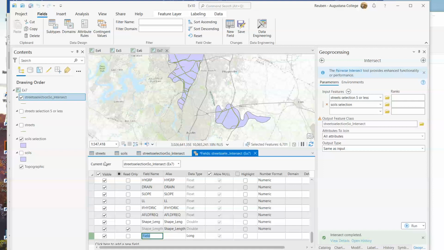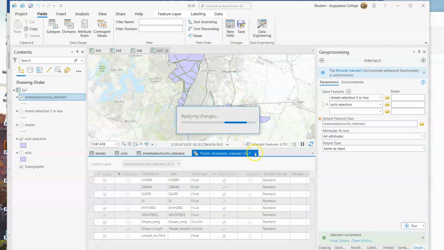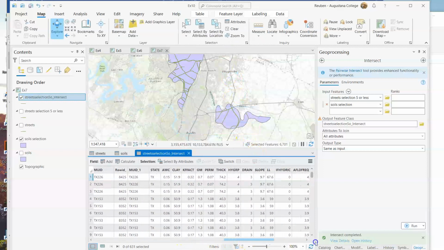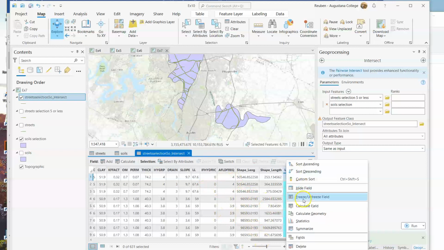So I'm going to call this one length, and then I'll just put INT for after the intersect, and then in miles. I'm going to make this one also a float, and then I'll hit save and close out the fields. And then I need to populate this one. Oh my gosh, there's a lot of attributes in there. I need to find the one I just made. Oh, it's very at the end.